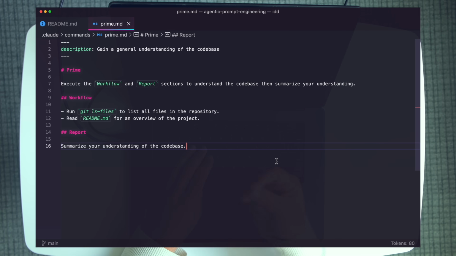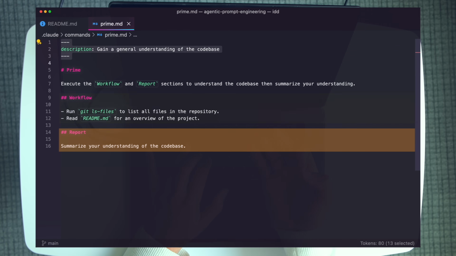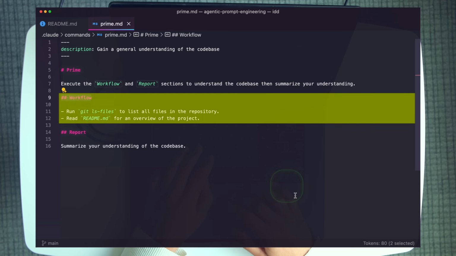But here we have several sections to break down. So we have this brand new metadata section, and this is specifically metadata for Claude Code, but other agents and tools you work with will have their own version of this. But here we just have a simple description. We have our same title. We have our purpose here, and below we have 2 new sections, right? We have the workflow and we have the report.